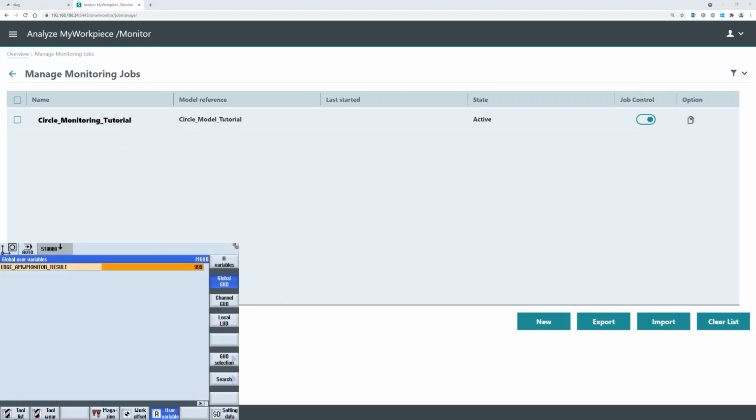I would now in the background start the circle program again, and let's just look at what is happening on the UI.